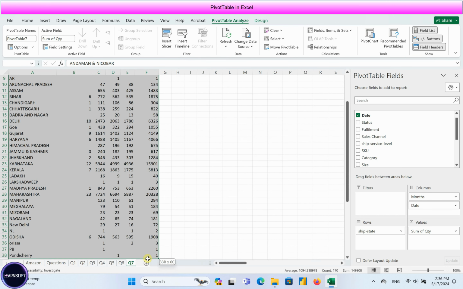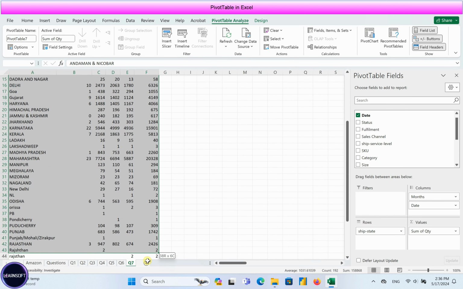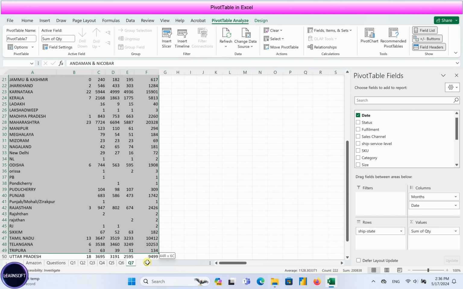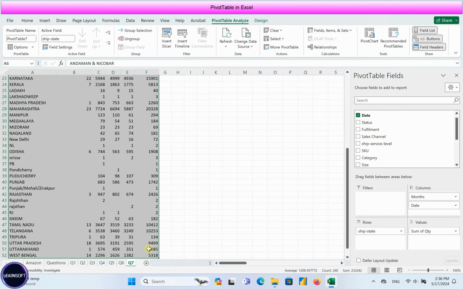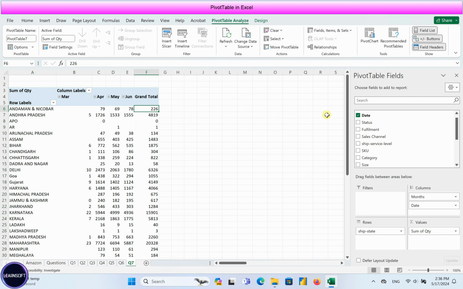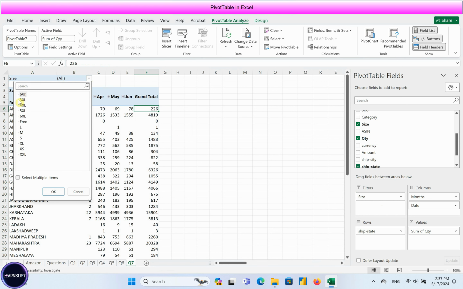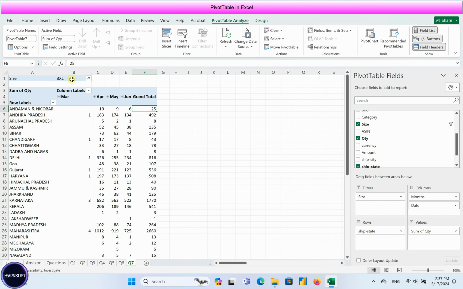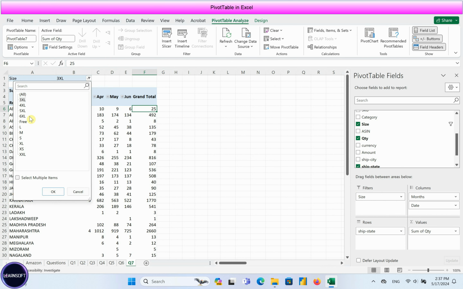However, we can apply more filters to these results. For example, we can drag and drop the size field in the filter box. Therefore, we can select one specific cloth size to see the number of sales in all states.